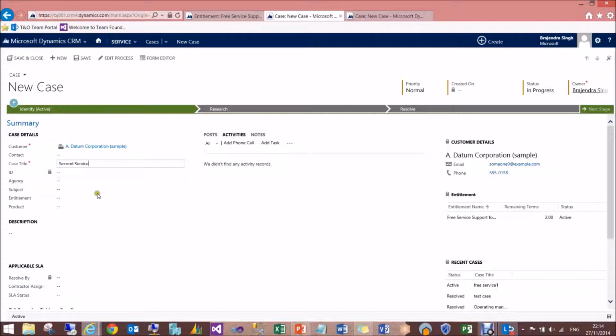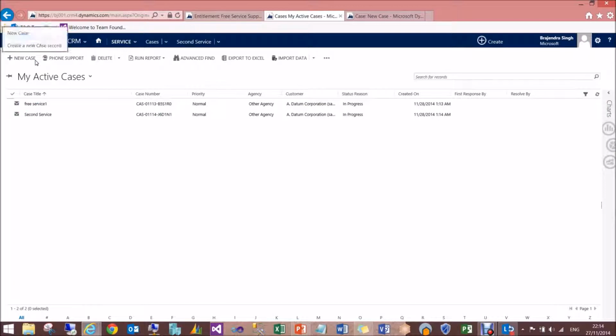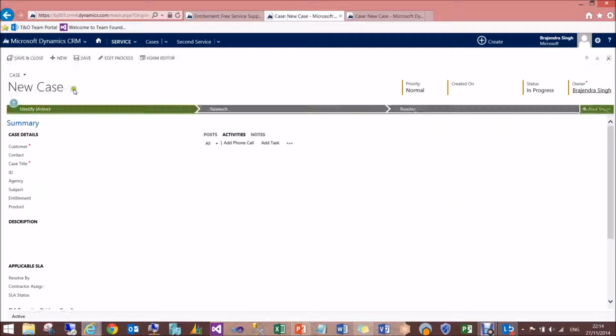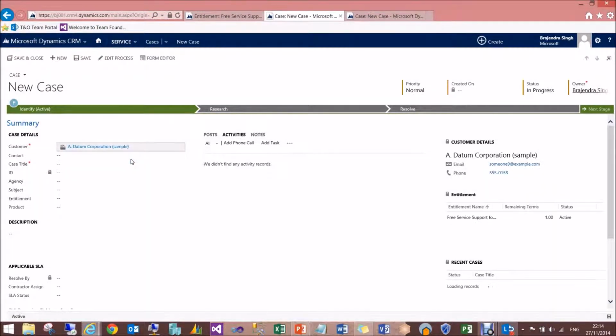Now I say this is my second free service. So I save it. Then I select my agency. Again, I'm going for other agency because I want to see a boundary condition for that. From other agency you can avail maximum 2, not more than that. So I want to test it once. Then I select my support entitlement term here, and save and close. Now, if I go and create another case, and this is again for this Adatum, again you can see that as expected, the remaining term is 1 now.